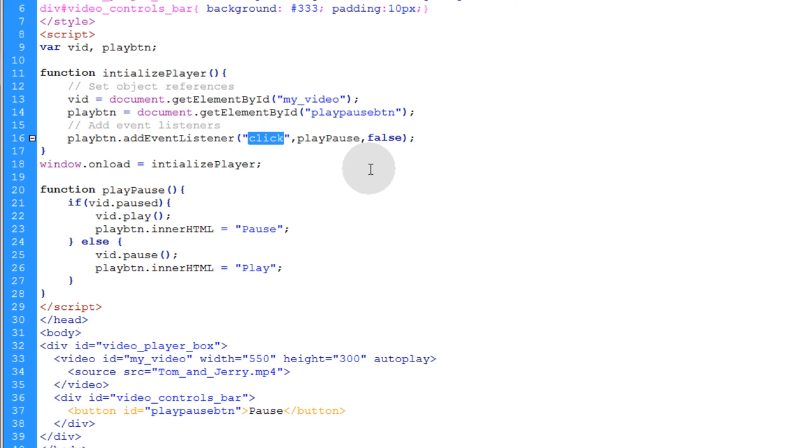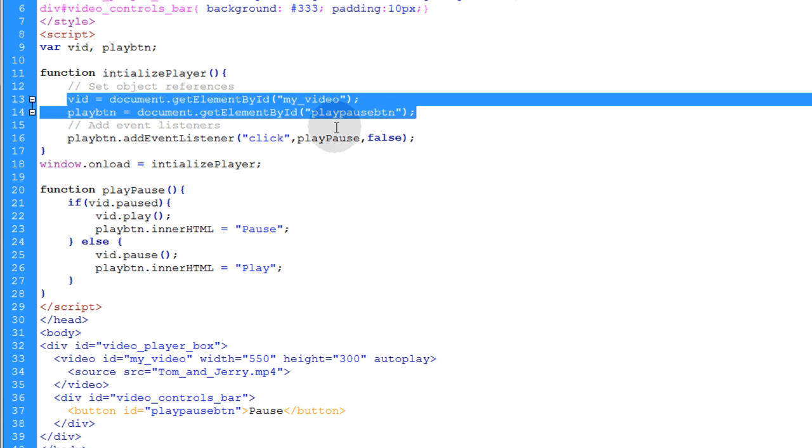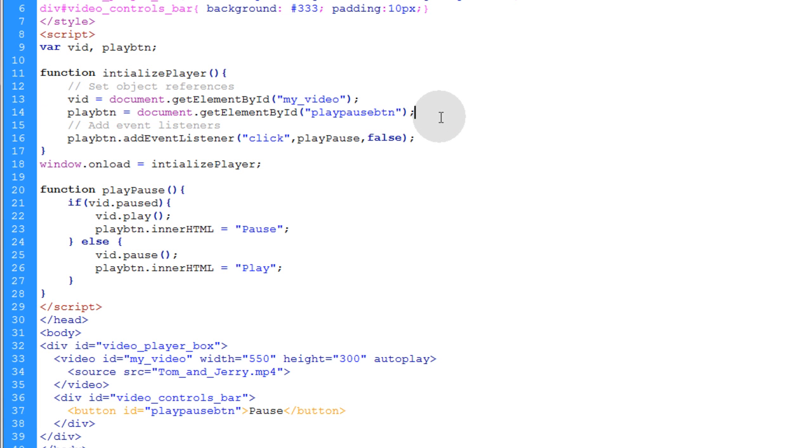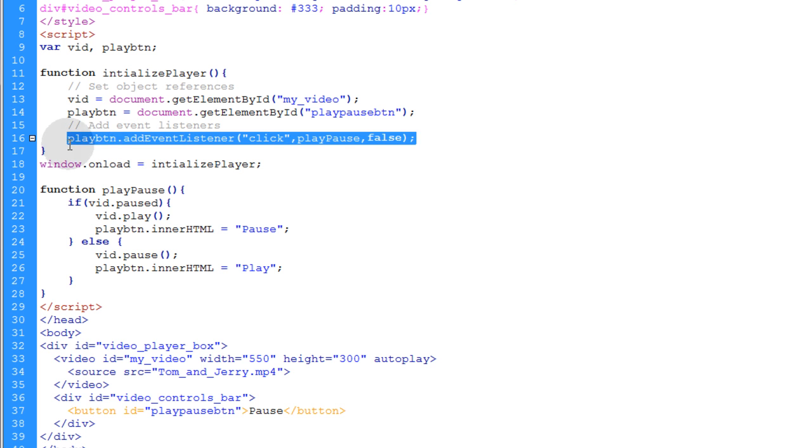So we can just say playButton.addEventListener, and you put the event that you want to listen for, which could be mouseover, mouseout, double click, click, and then the function that you want to fire off on that event. This is how we're going to be accessing all of the little components and elements in our player, and this is how we're going to be adding all of the events.